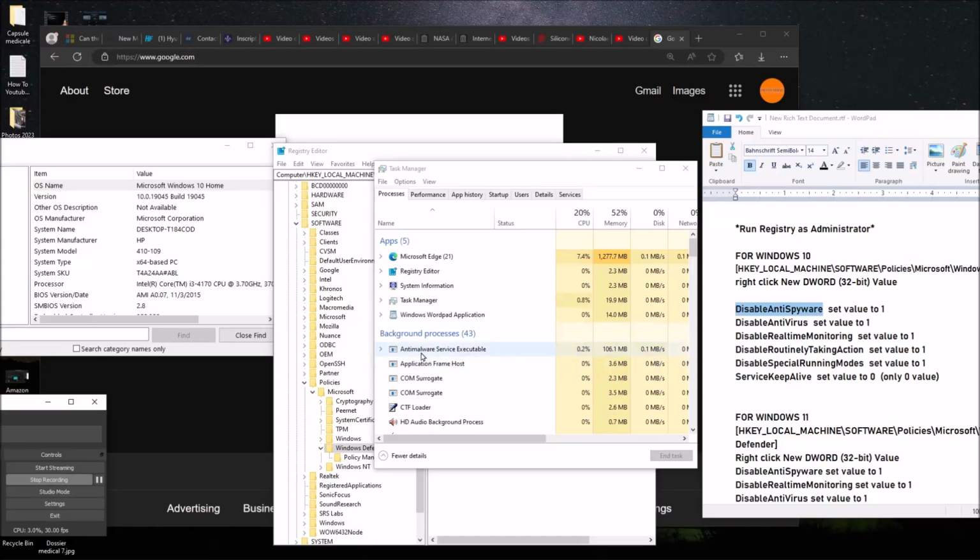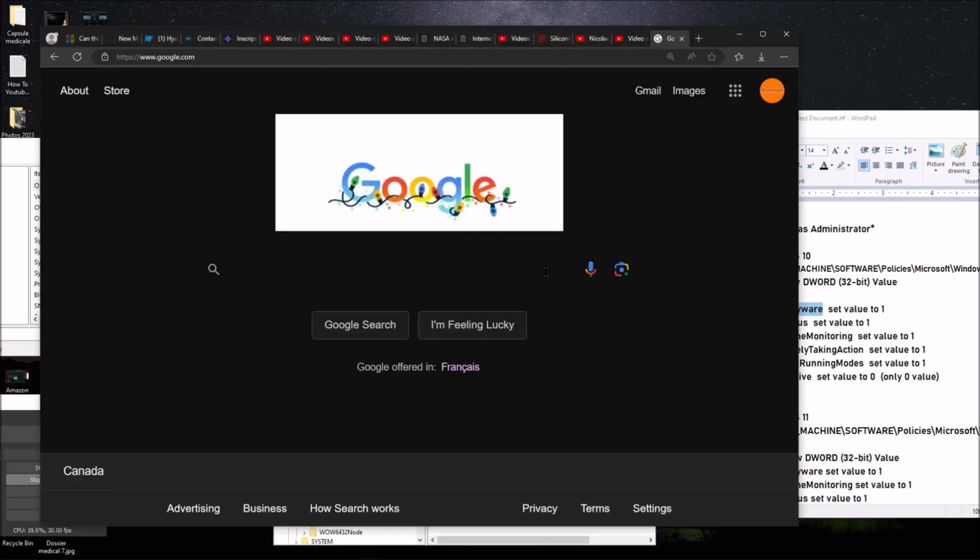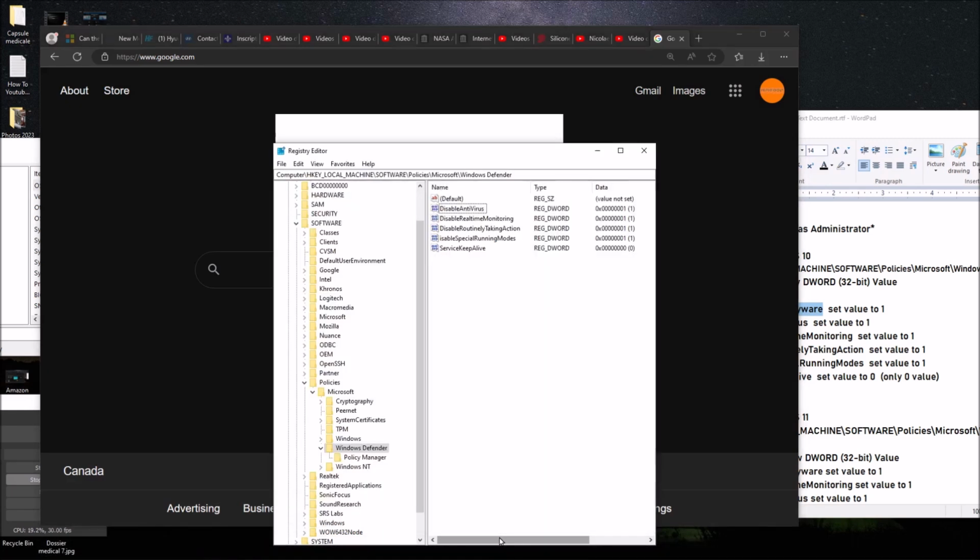Let's see how to completely stop the Defender anti-malware service, which is taking memory, but especially is causing the browser to lag. This is really up to you. If you know how to deal, you don't get viruses. You just want this service to be stopped, be aware.